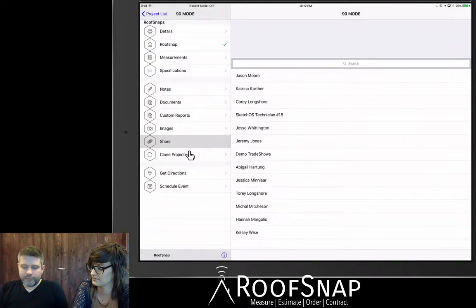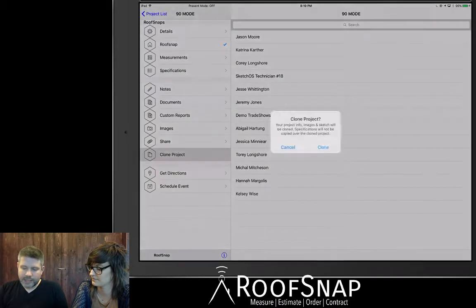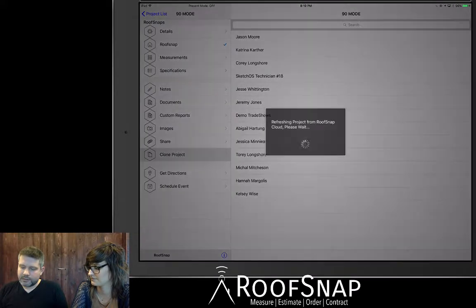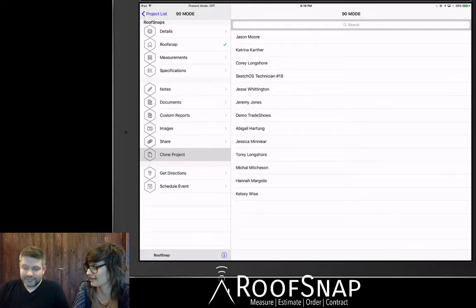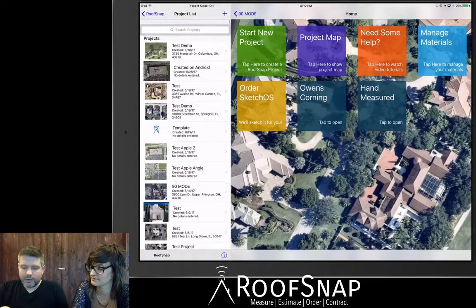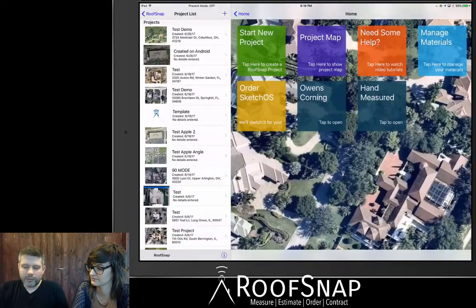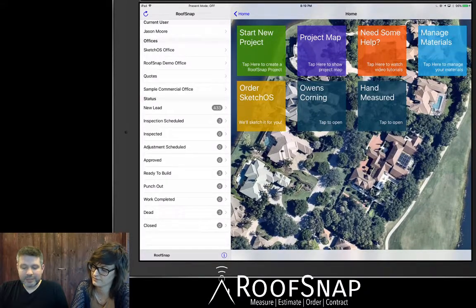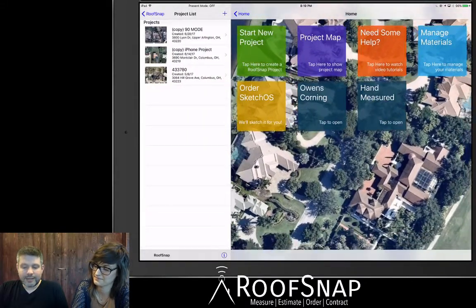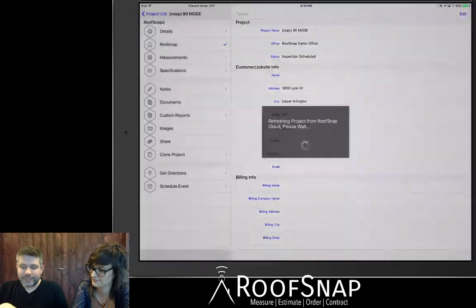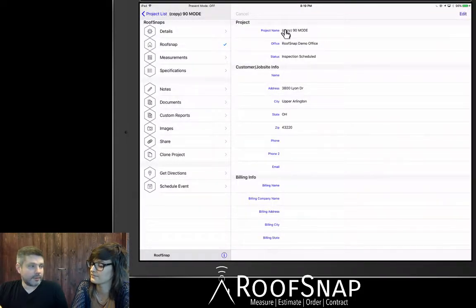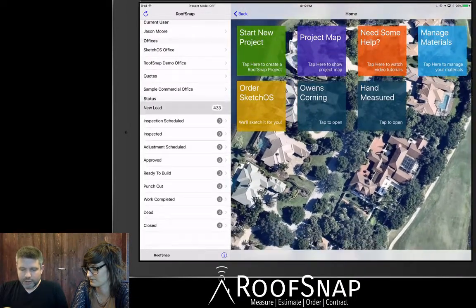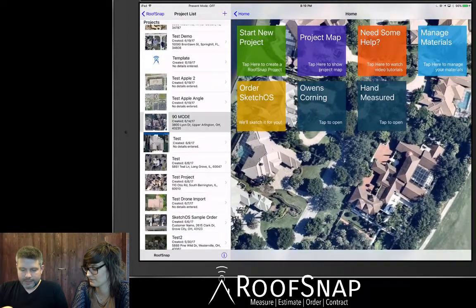Cloning the project. So if you need to create a duplicate of the existing project, hit that clone button, tap on clone. This only takes a few seconds. We're going to spin for like half a second. And then when you go back out to projects and you go all the way up, oh, you know what? In your account, it's going to go into the new lead folder, but we have a special setting here. So it made my clone in the inspection scheduled. So there's the copy of that project there. Wonderful. What else? So when we're in the project, let's just go back into that 90 mode project.